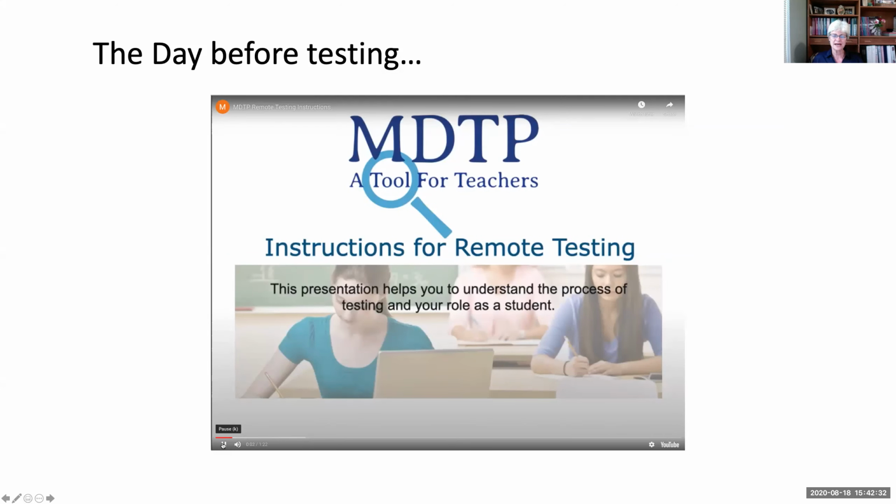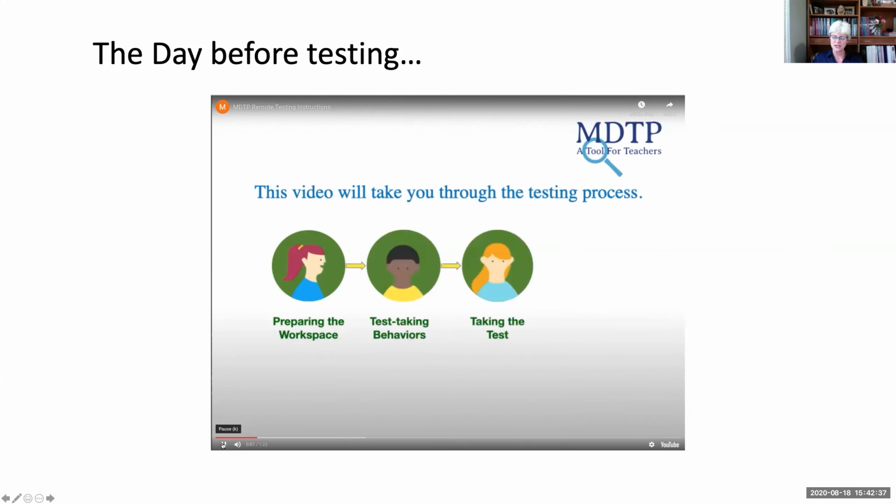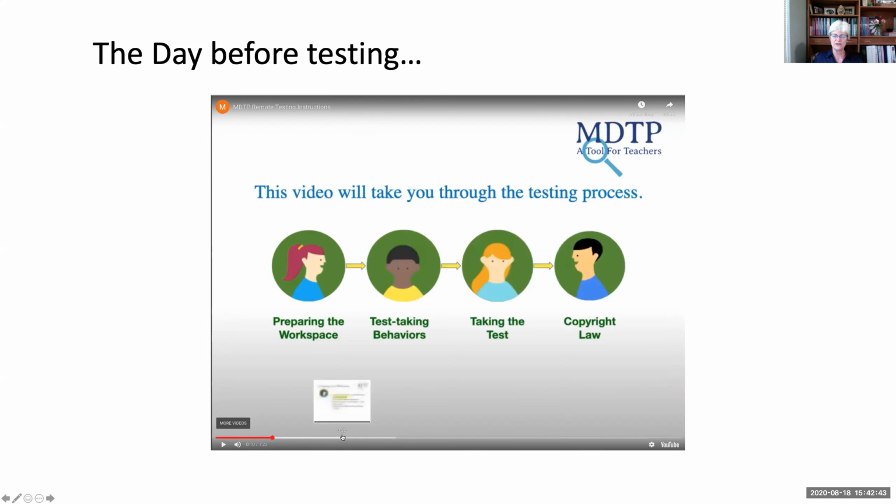So there is no sound. You might want to take your notes about what you see in the animation, because you can share this with your students about how they can prepare their workspace, test taking behaviors and things to do while they are taking the test, and copyright law.